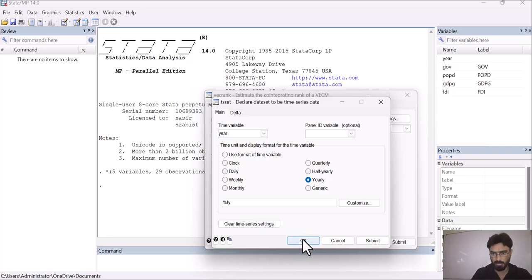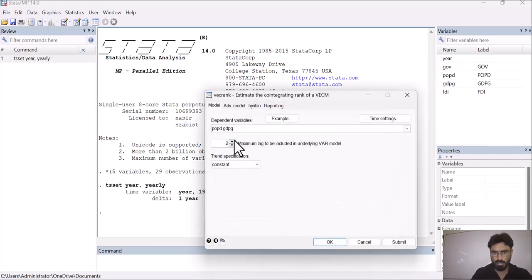Then click on OK, and here you have to select the number of lags. In our previous lecture we have already discussed how we can select the maximum lag through different methods, through lag selection criteria. So let's say that the lag selection criteria tell us to include 5 lags in your model. So I want to include 5 lags in my model, then click on OK.